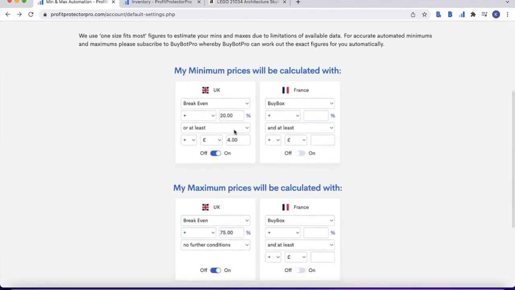So there are two sections to this. Obviously you've got your minimum prices and you've got your maximum prices. If you click on the first drop down here, you're basically choosing what calculation you want Profit Protector Pro to use, what you want it to base it on. So whether you want it to look at the buy box price, the break even price, or the ROI. I'm going to say ROI just as an example here.